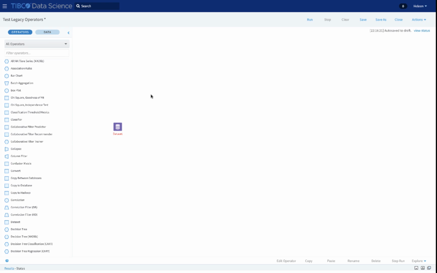Finally, it will not be possible to merge a legacy and modern workflow. You cannot use legacy and modern operators in one workflow. You can, however, create modern and legacy workflows in one workspace and use outputs from a legacy workflow as input to a modern workflow and vice versa. This is done via TDV.